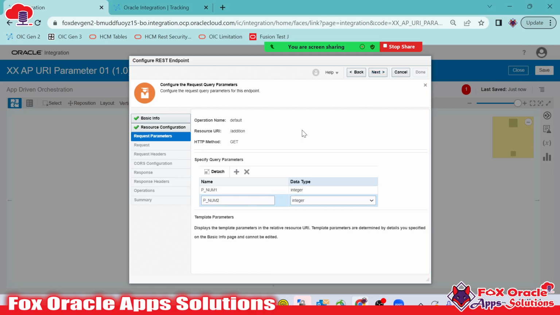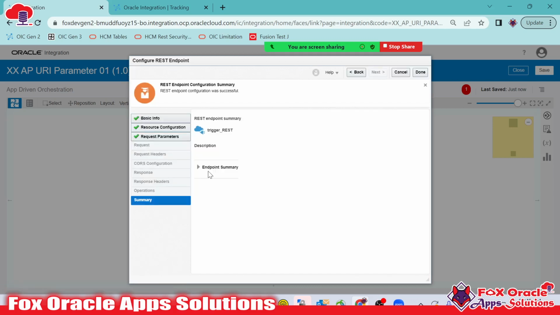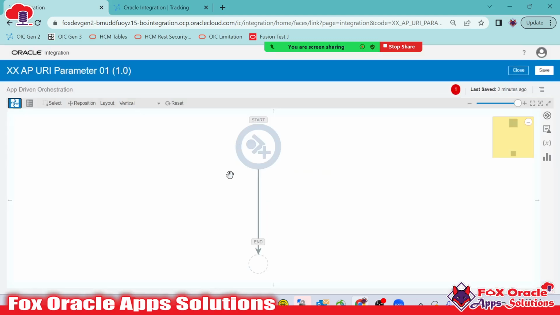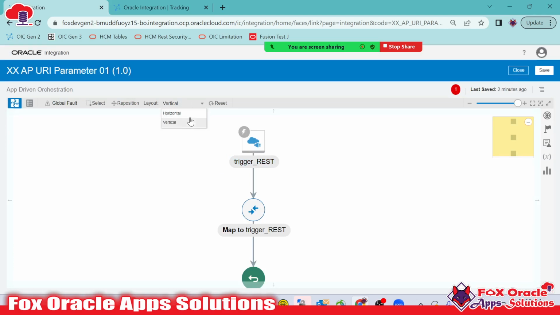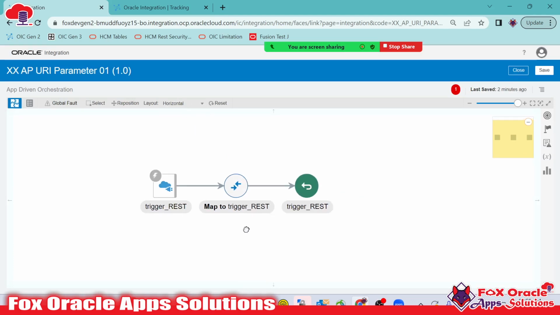Once we go next, as we do not have any configuration, it will directly move to the summary part so that it can show all the details. So here you can see we have the endpoint, we have all the details: we added the URI as addition, we added the method as get, and the query parameters having two parameters, p_num1 and p_num2. We are done. So we successfully added the trigger endpoint. I will change the layout to horizontal.